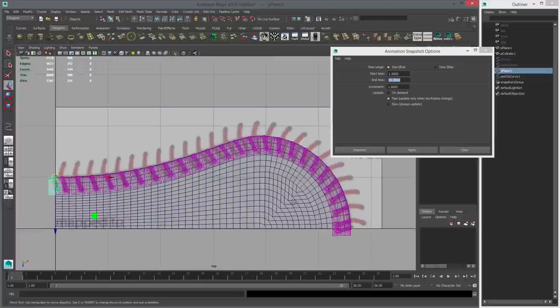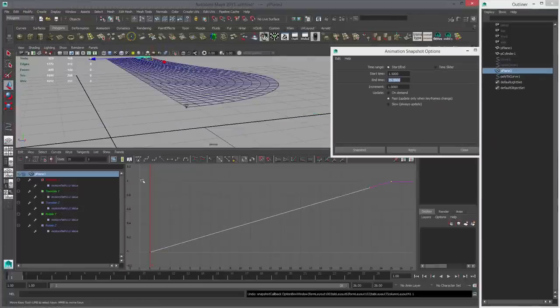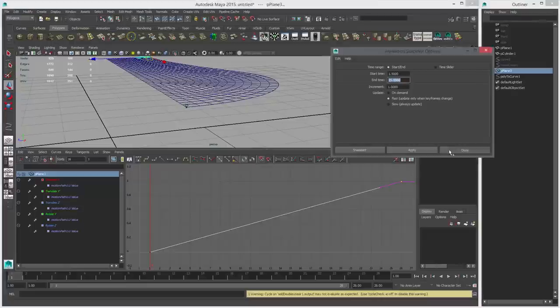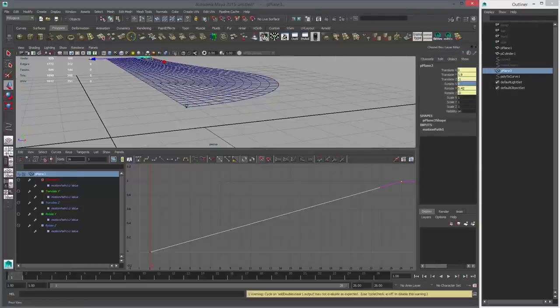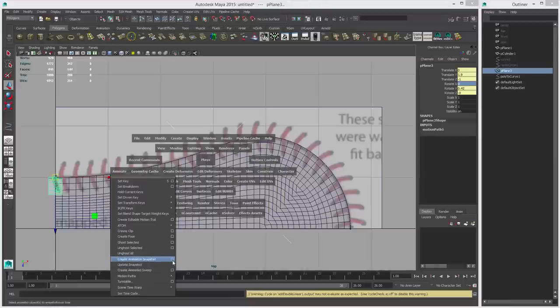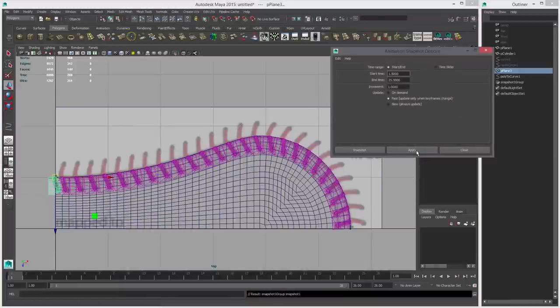Oh, I know why. Okay, so that didn't work. That's because our curve ends at 25, so we need to set up 26. Oh, why did I close that? Okay, let's do that again. And apply. Perfect. You can see it actually lines up on each stitch and lines up perfectly.